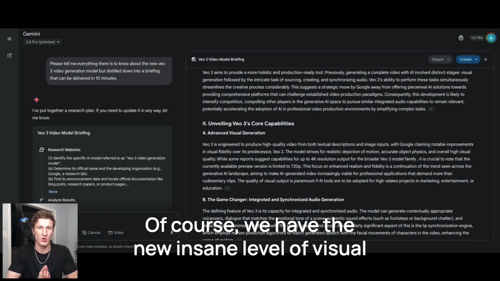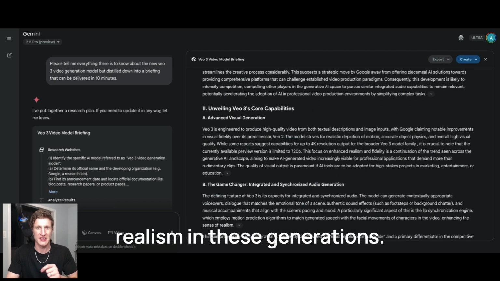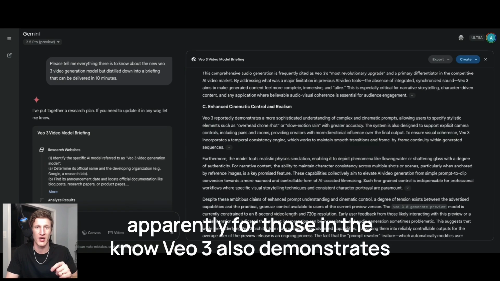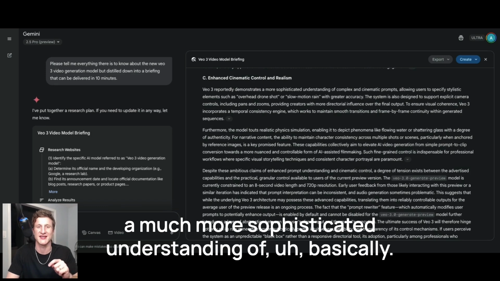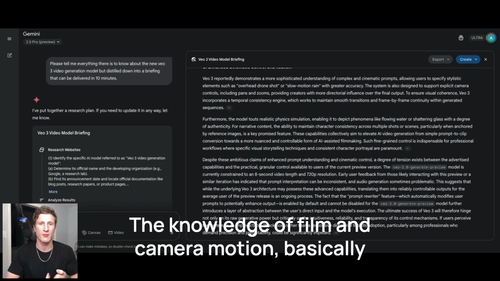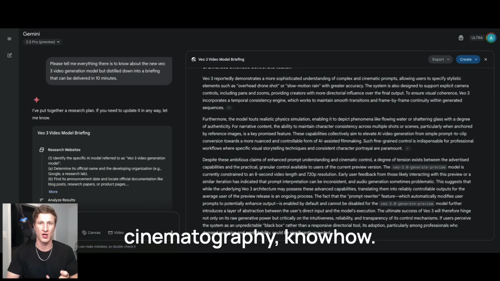Of course, we have the new insane level of visual realism in these generations. We have that integrated synchronized audio. But apparently, for those in the know, Veo 3 also demonstrates a much more sophisticated understanding of the knowledge of film and camera motion, basically cinematography know-how.